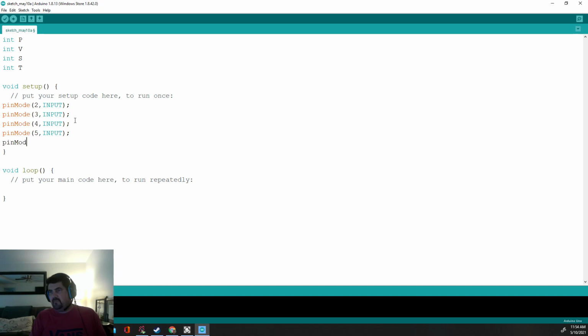Don't forget we're going to have one output for that LED. All right, so we do have that LED. Let's set that one up. Oh, it's pin 13 if you remember right. And that one's going to be an output.